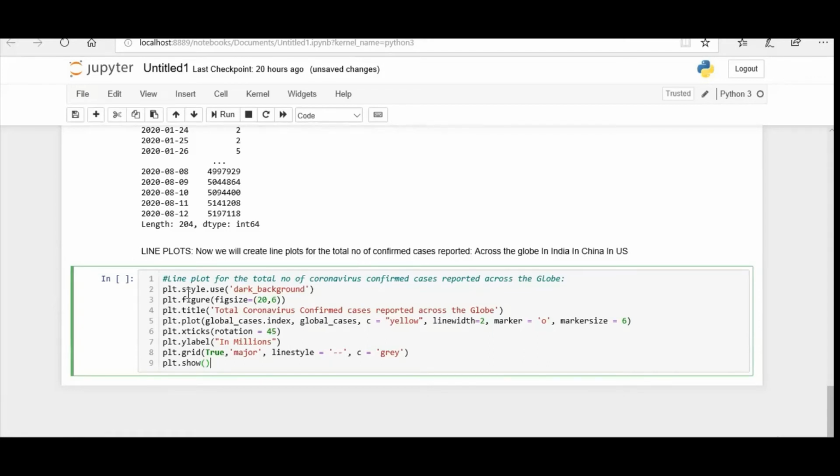Now plt.style.use dark background. So I have decided to use a dark background for my graph. You can use anything. You can use a white background as ggplot, instead of dark background, if you want, right? So plt is nothing but we are using matplotlib here. Earlier also I told you that matplotlib is for creating graphs for x and y axis plots, right? So here we are using everything in plt. Then plt.figure size, figsize is equal to 20 and 6. 20 is the length of the diagram and 6 will be the height of the diagram.